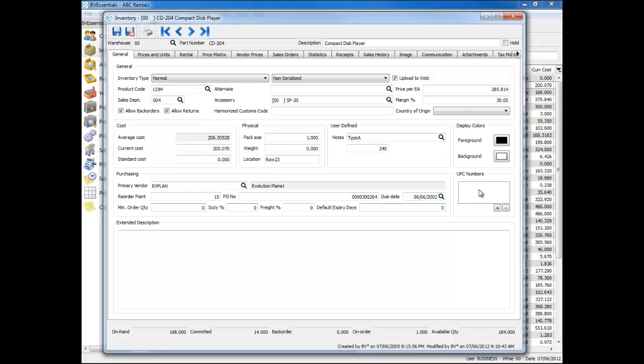And here we have UPC codes. Business Vision has the capability of putting UPC codes for each of the units of measure, but this one here is only for the selling unit of measure, where you can put a multiple number of UPC codes. So if you sell a product that you buy from a few different suppliers, to you they're the same part number, but they have a different UPC number on there, you can add as many as you need to put in here.